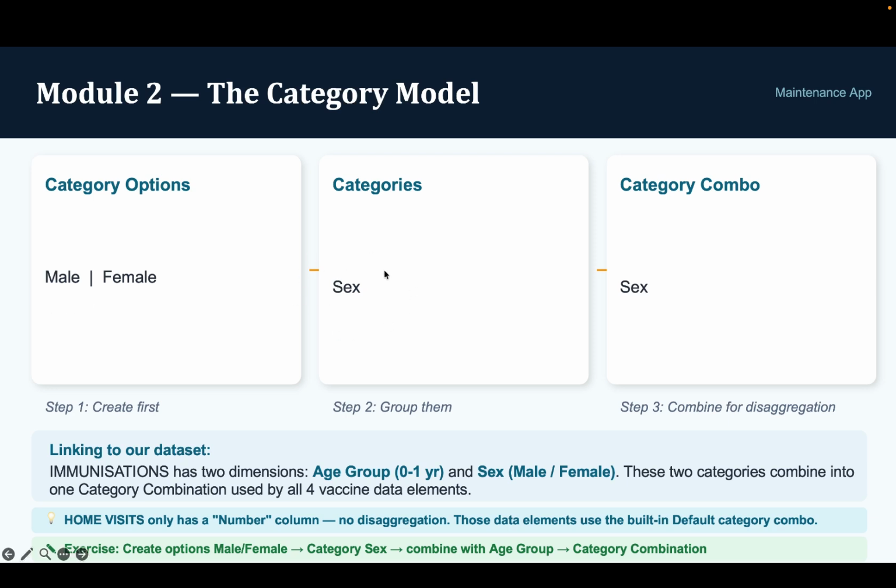Now your category is ready, but we also need to create a category combination, just in case we have two different categories over here and we want to club them with a data element. Believe me, the category combination and this whole process is not easy, and I understand that it might take some time to catch up with what I'm saying over here.